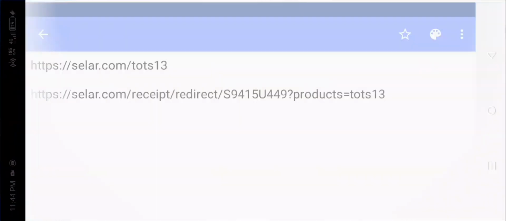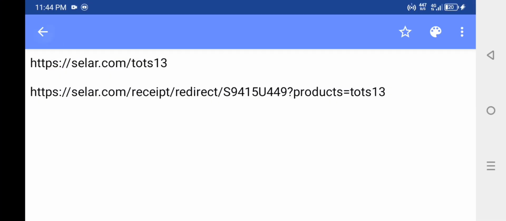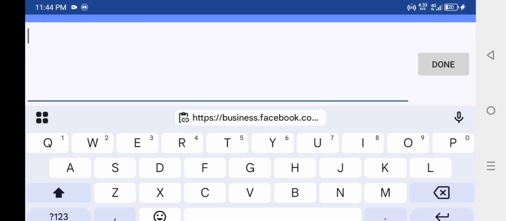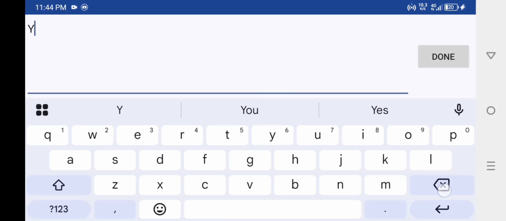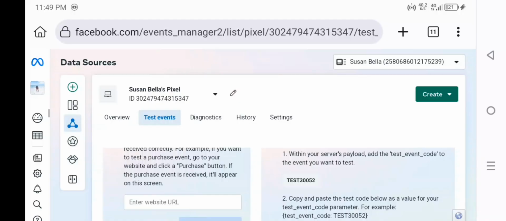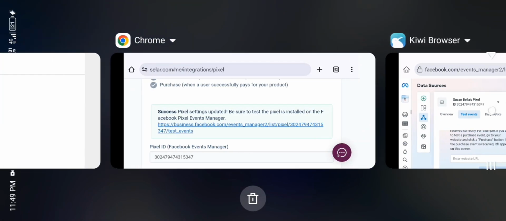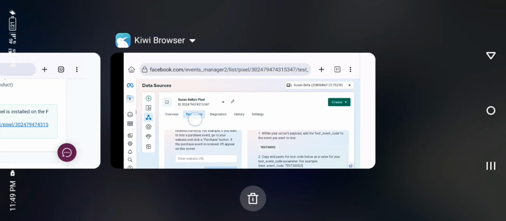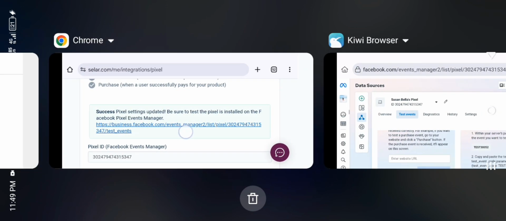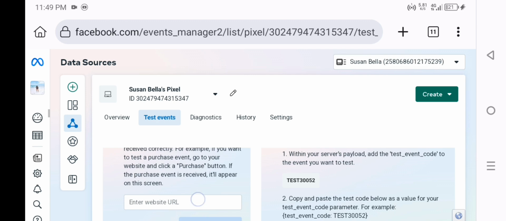Find a notepad and keep it there. Right, so remember the link that we were given. When we clicked on it, it brought us here. I'm using Kiwi browser and Chrome together. So once it's not working, I use Kiwi browser. So I'll just copy that link and put it here and open website.